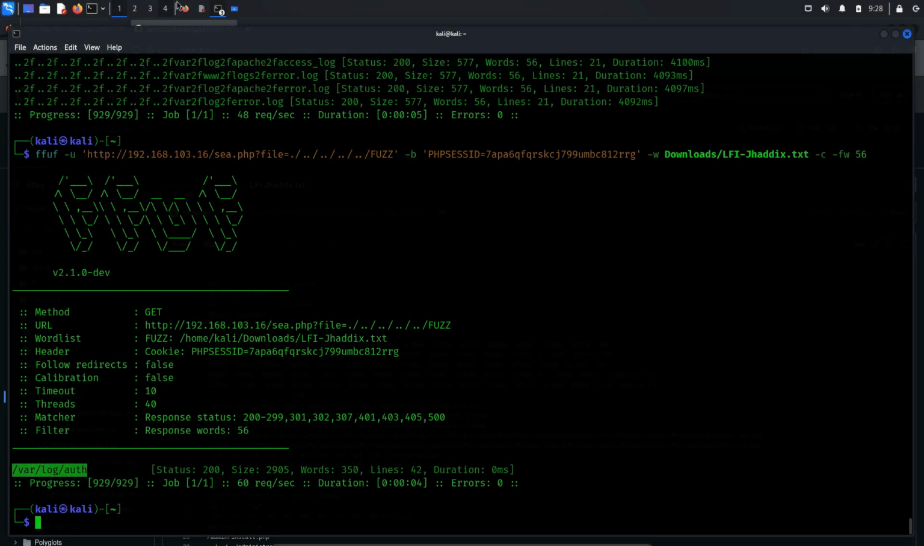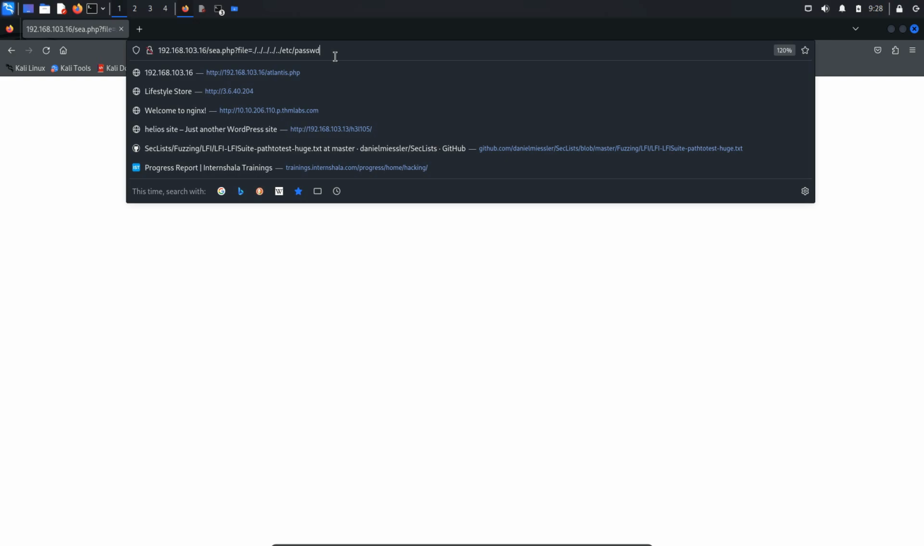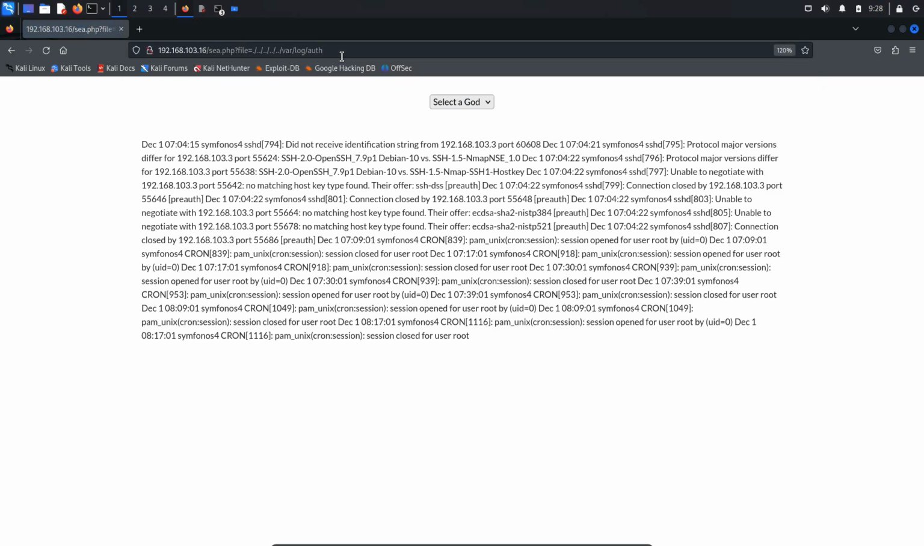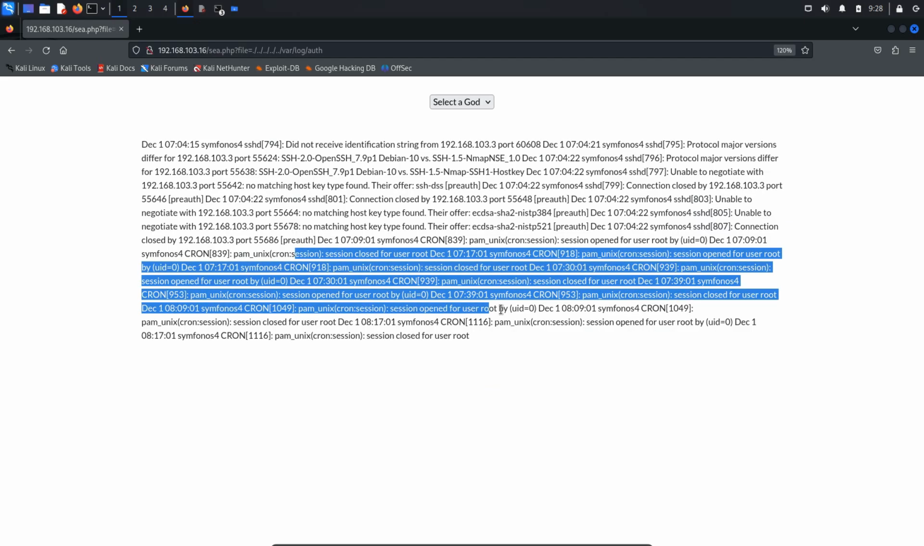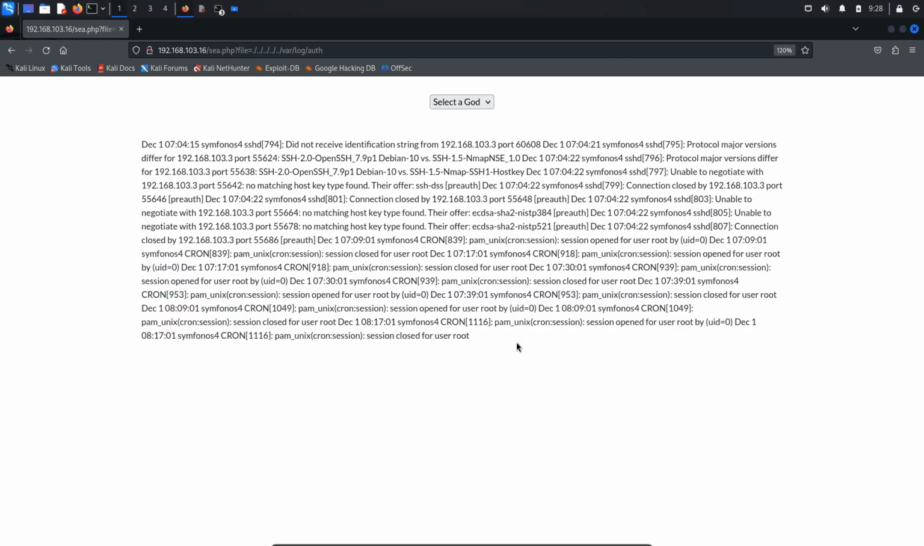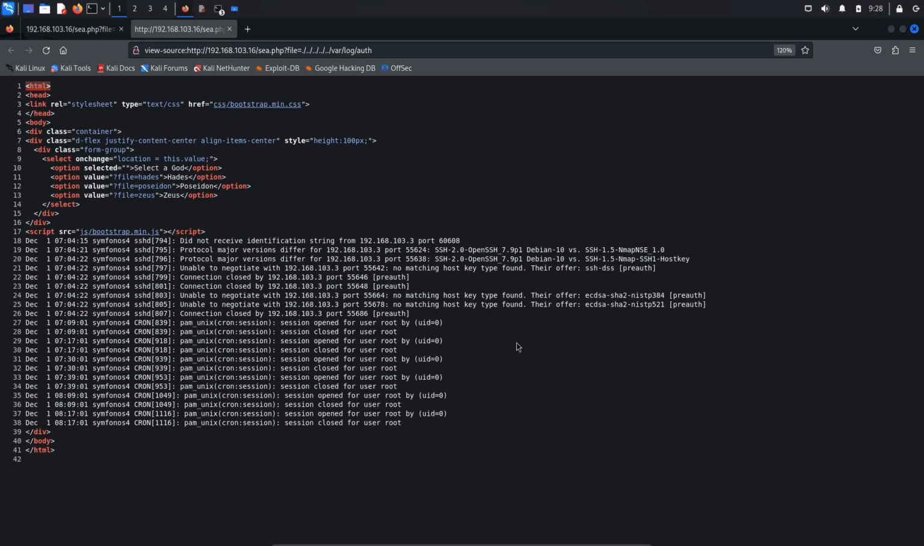To exploit this, we will insert the file path into the LFI section. By inserting this file path into the URL, it displayed the SSH login attempt logs, which provided valuable information for further analysis. Log files can sometimes be exploited through log poisoning, a technique where malicious input is written to logs and later executed by the application.